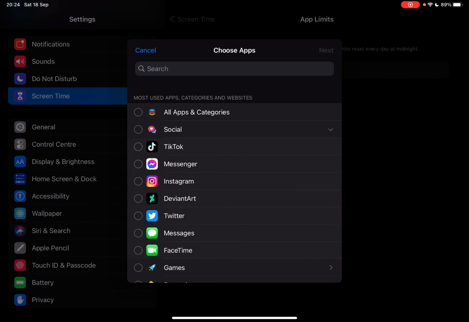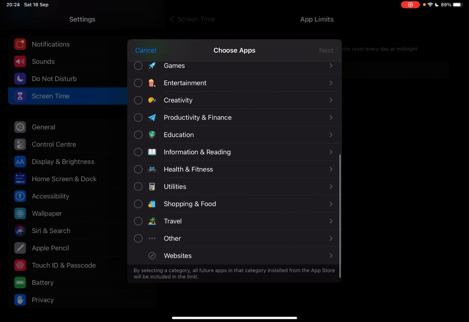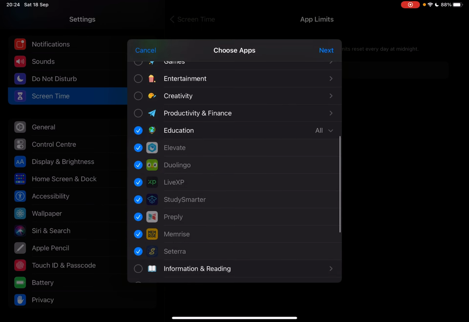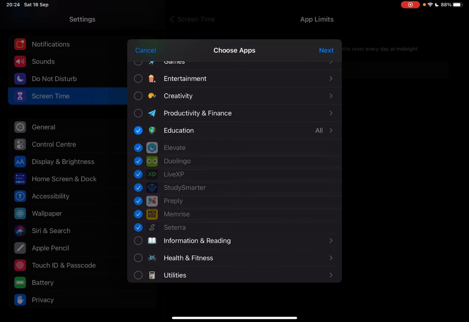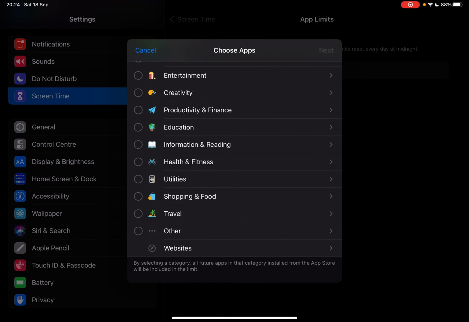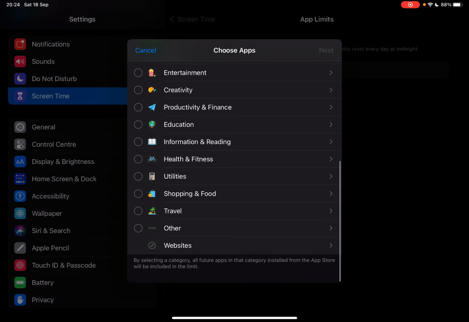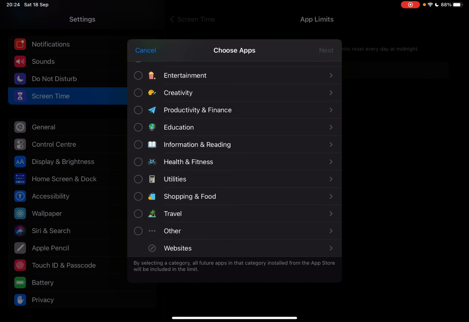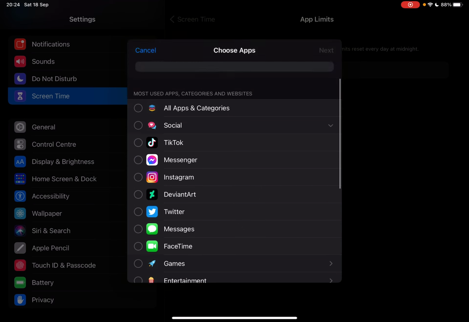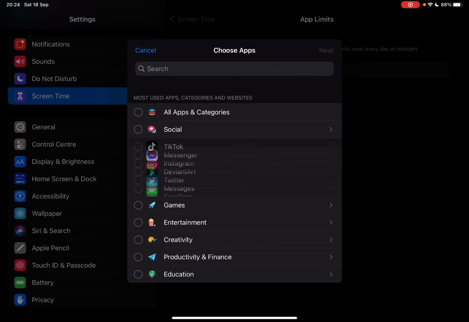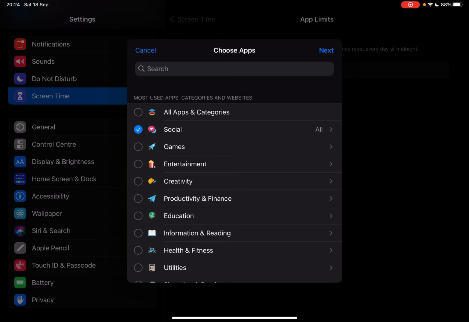Or maybe I feel that I'm too smart and I will limit my educational apps because I don't want to learn more. Yeah, that's not the case, so I won't limit those. Yeah, and then you can also limit websites as well. If I go here, I can choose or type in specific websites to limit, or any other section, which is very cool.